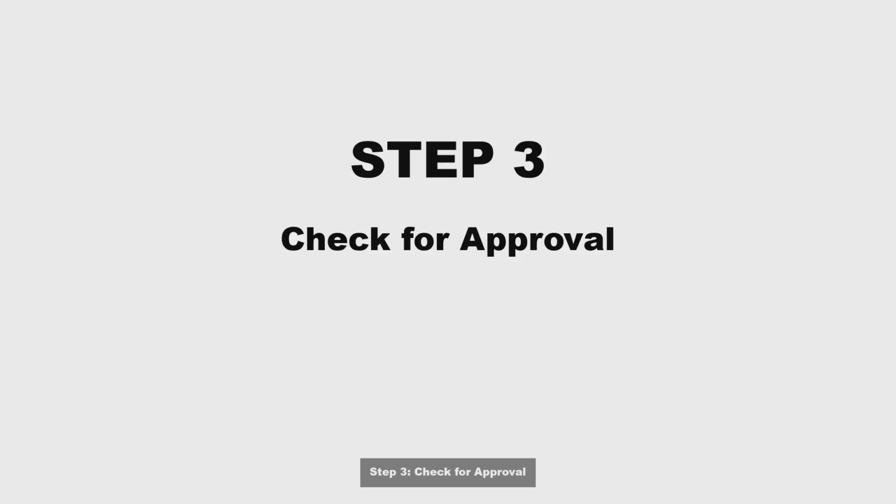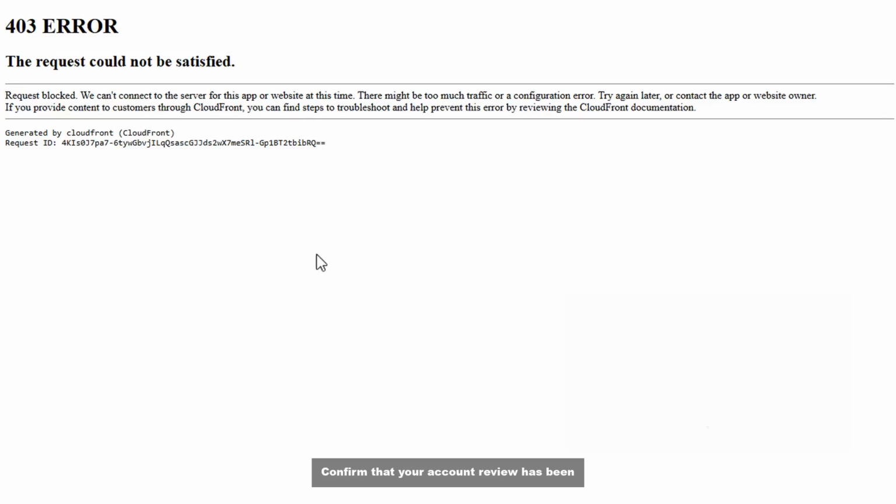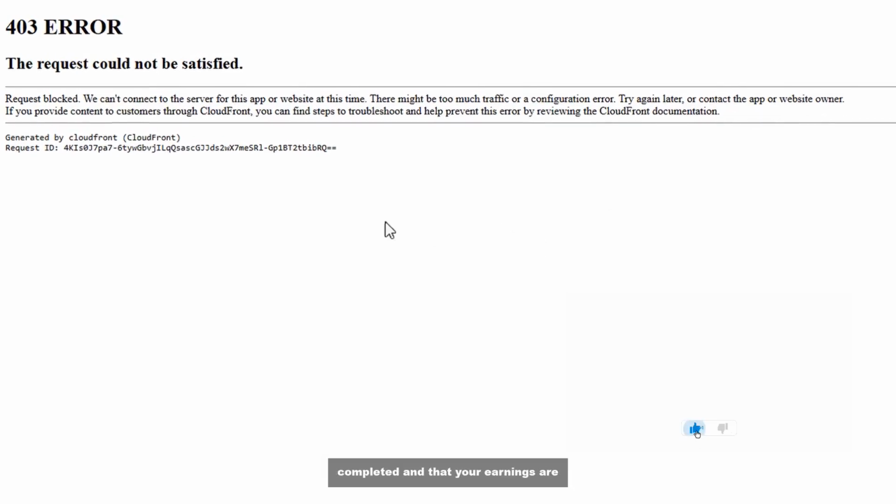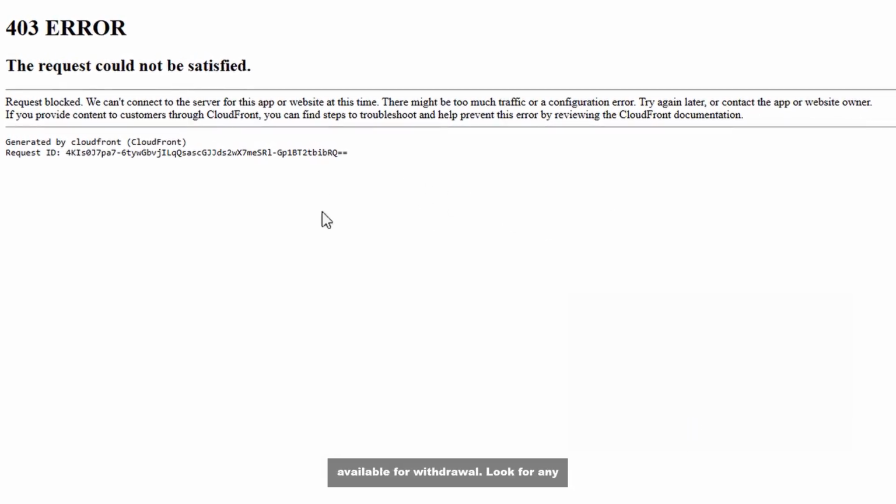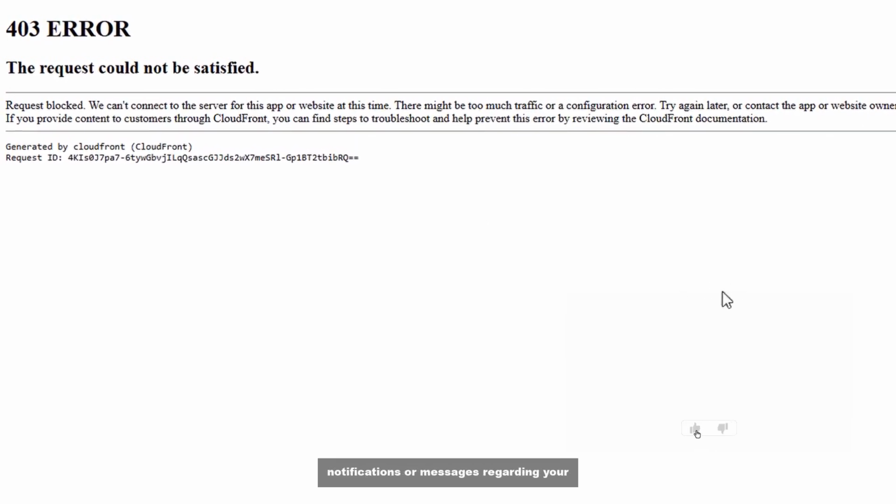Step 3. Check for approval. Confirm that your account review has been completed and that your earnings are available for withdrawal. Look for any notifications or messages regarding your account status.